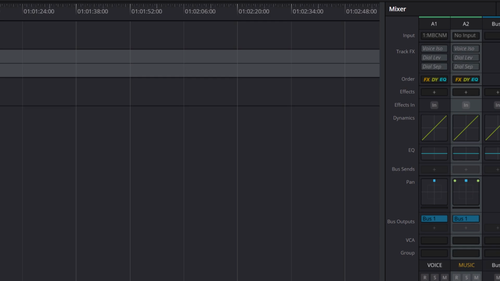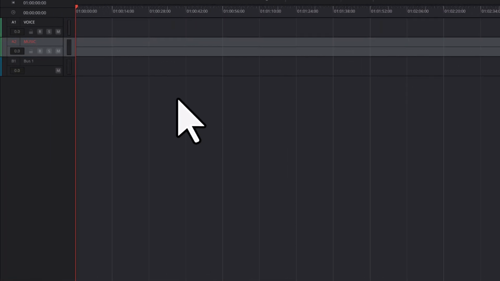You can leave the monitoring on if you're okay with the delay and don't have any built-in monitoring. But if you don't want to hear DaVinci Resolve's mic monitoring in your headphones, you can simply mute the track that you're recording on while you're recording.